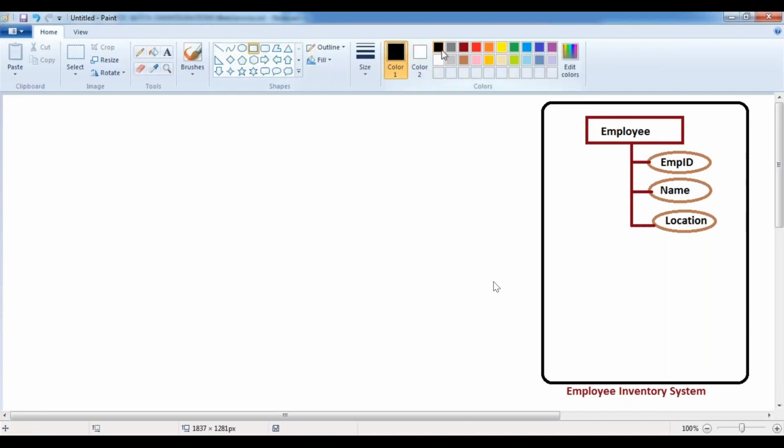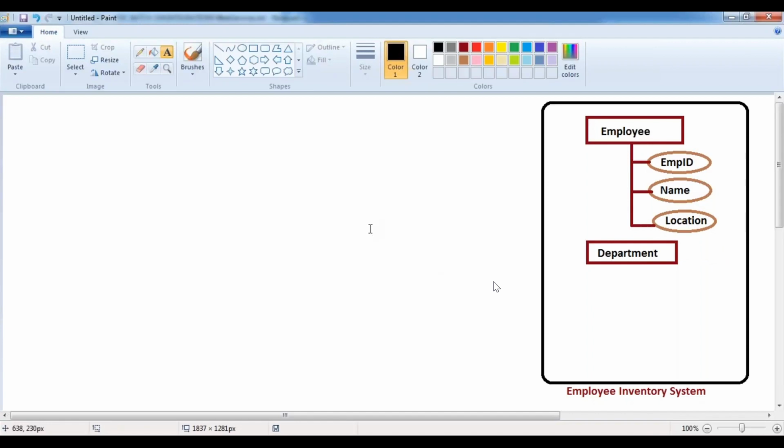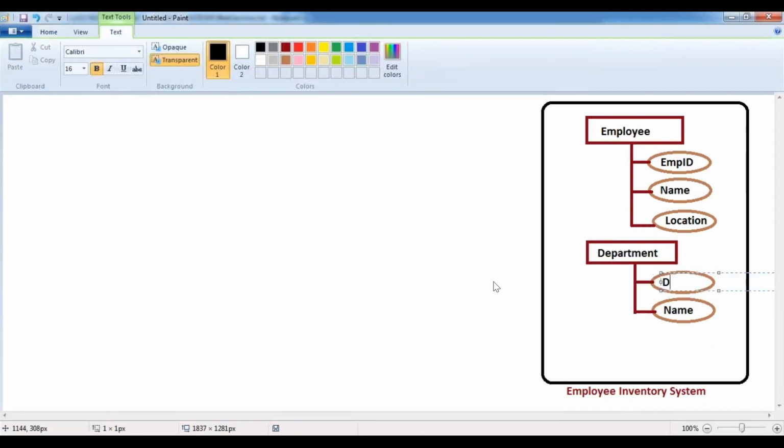In a similar way, I'm having a department object. In this department object, we have two columns available: department ID and department name. As part of this department, I have the department ID and the department name.